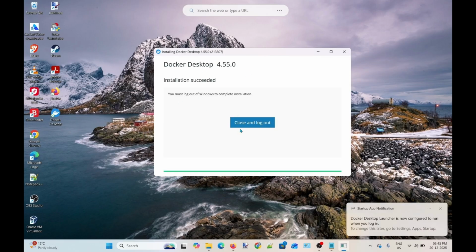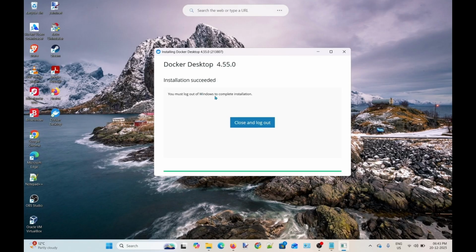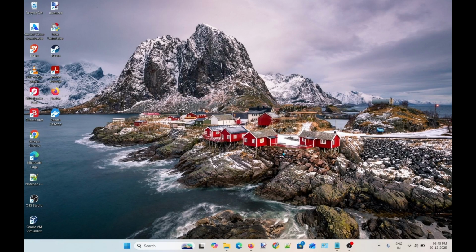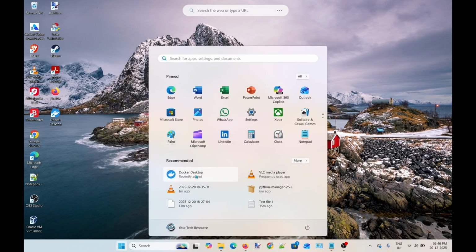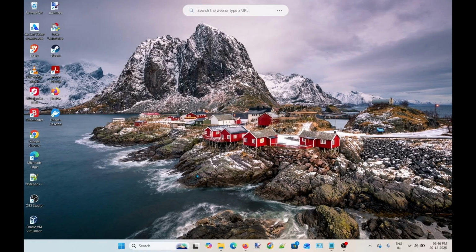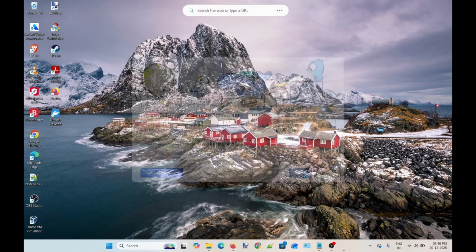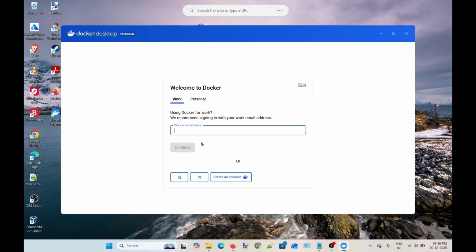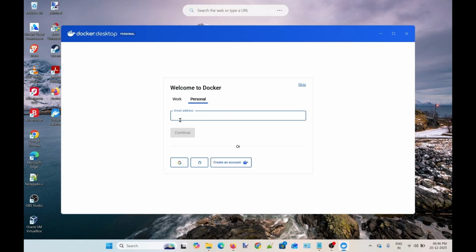So you have to close and log out of Windows to complete installation. So the Docker desktop has been installed. Now let's configure it. Let's launch Docker desktop. Here you have to sign in with your work or personal email address. I will select personal. Then use this sign with Google option.